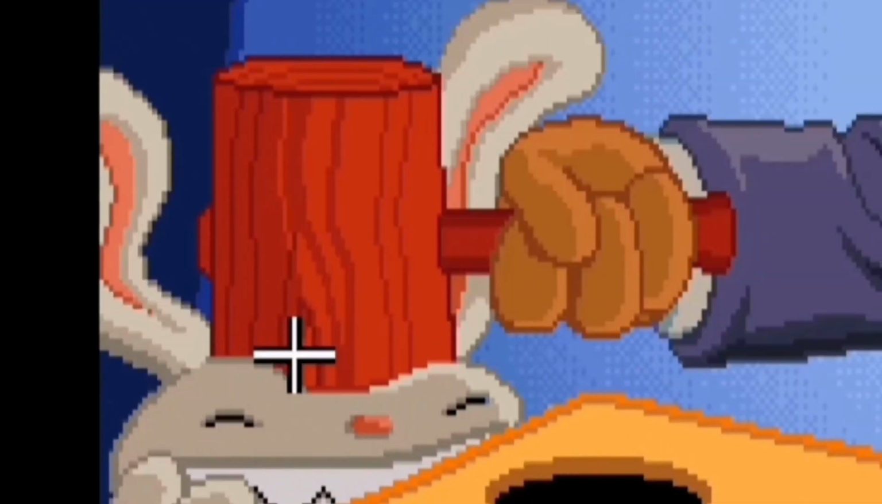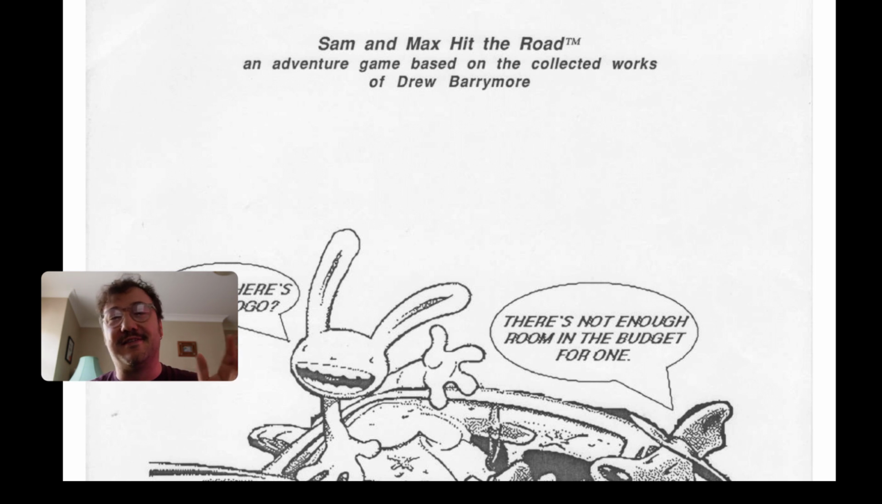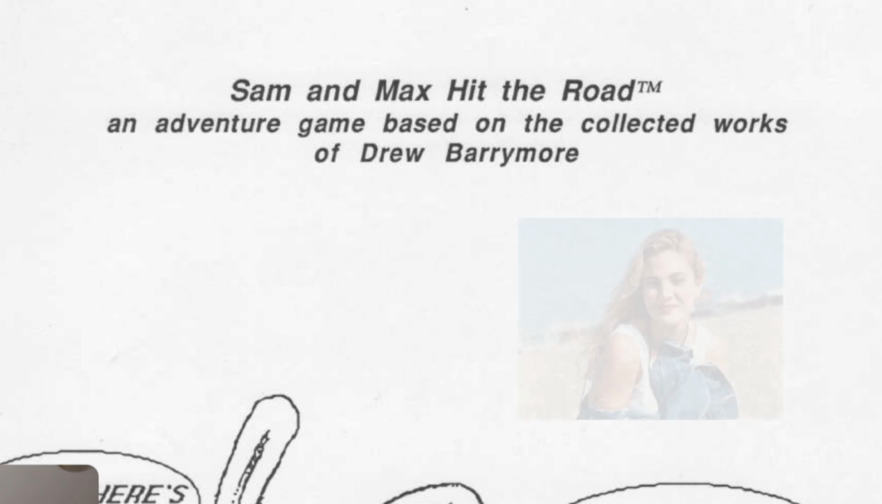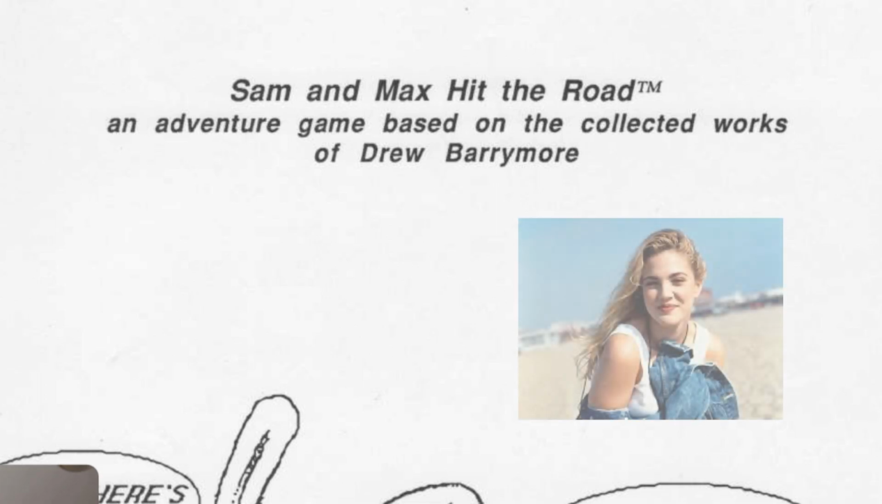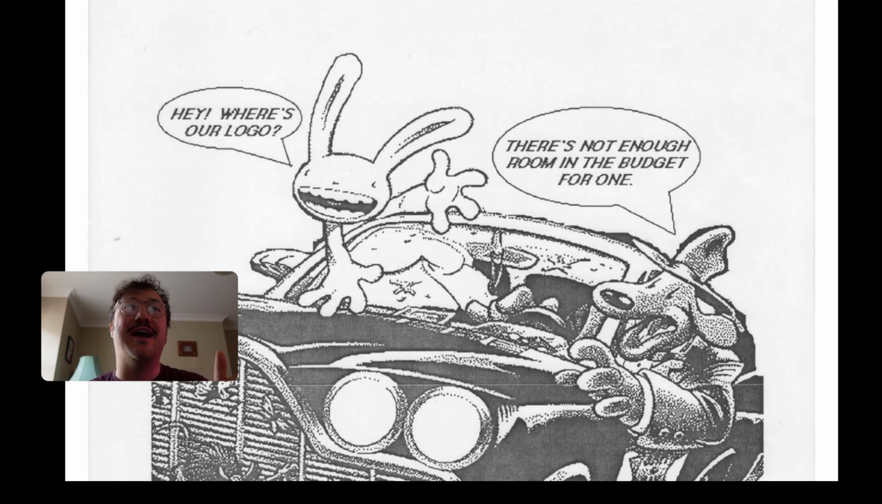And one of the things that's particularly amusing with this document is, well, I mean, you probably clocked it already. It says, Sam & Max Hit the Road, an adventure game based on the collected works of Drew Barrymore. And we've got, hey, where's our logo? There's not enough room in the budget for one.